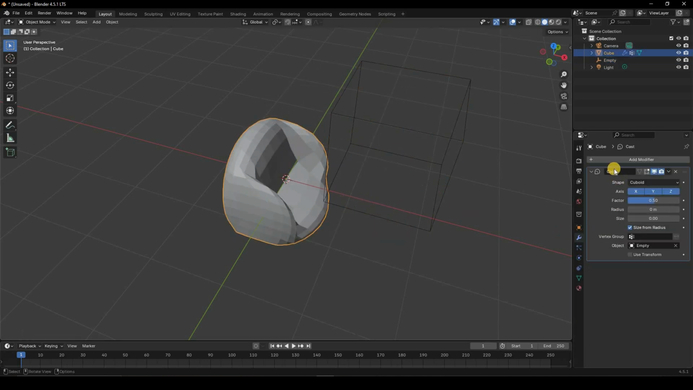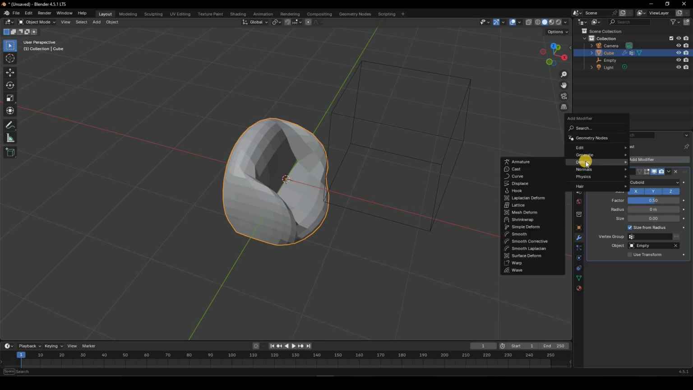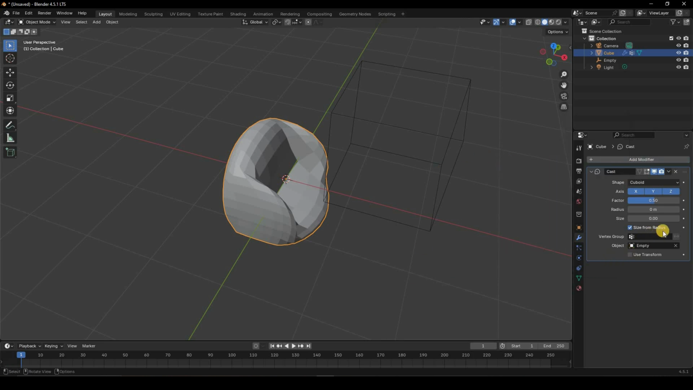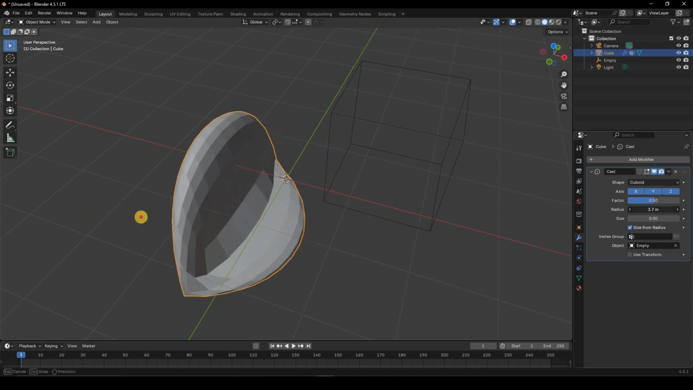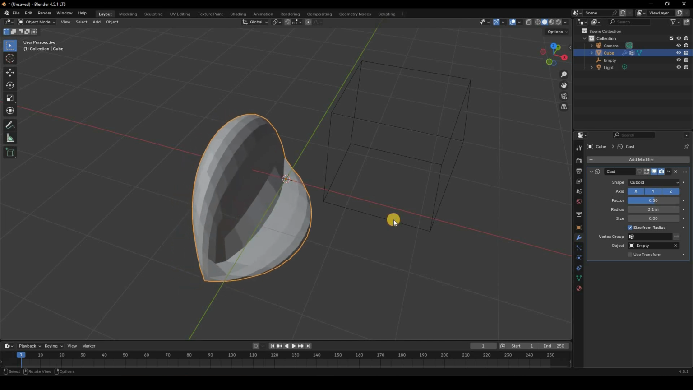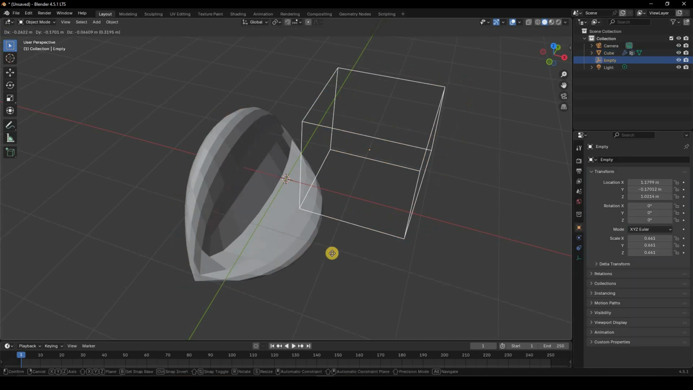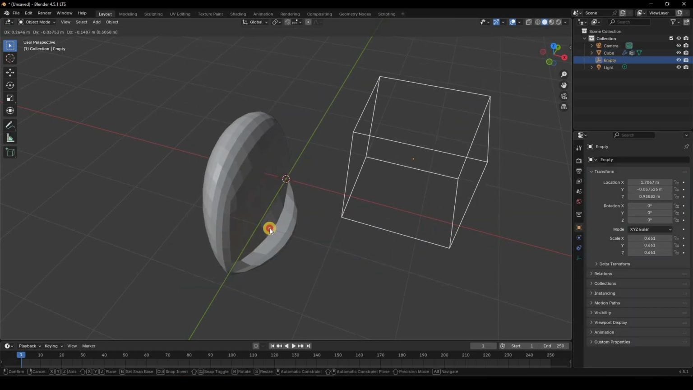Well, actually all of the modifiers in the deform category are useful if you actually want to work with different deformations. Okay, so now if I start increasing the radius, you can see that it is affecting without me even moving the empty. Okay, if I now move it, it's affecting it on a bigger scale.